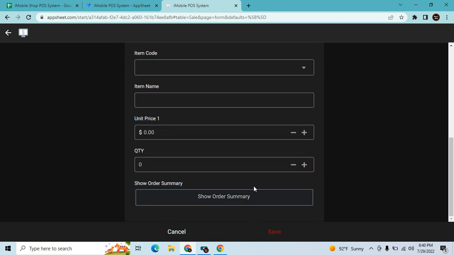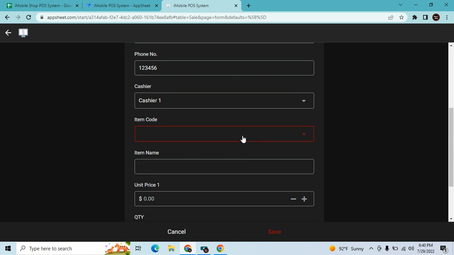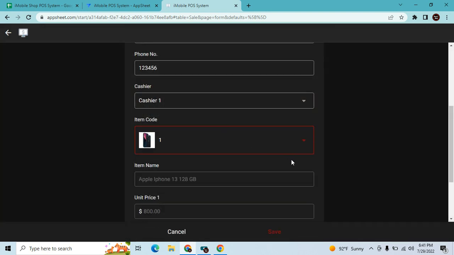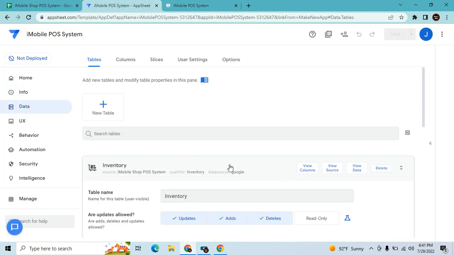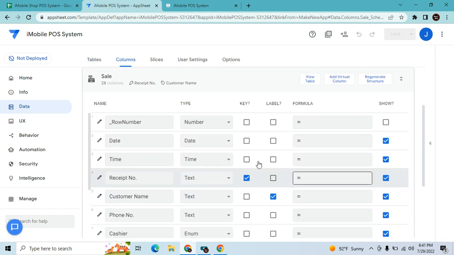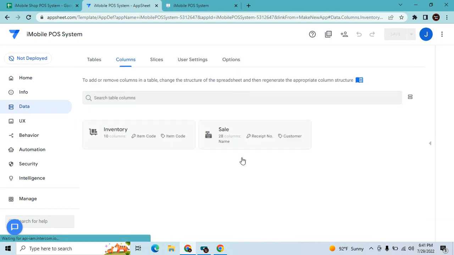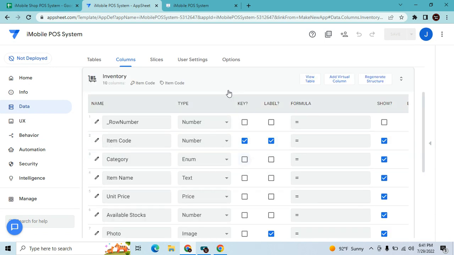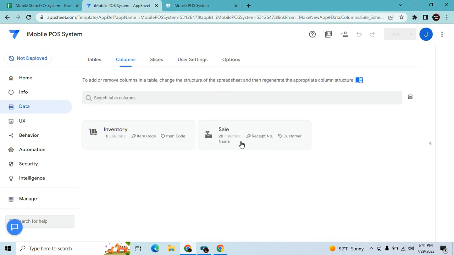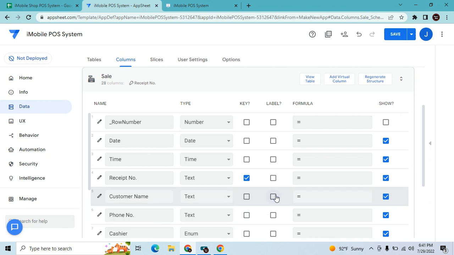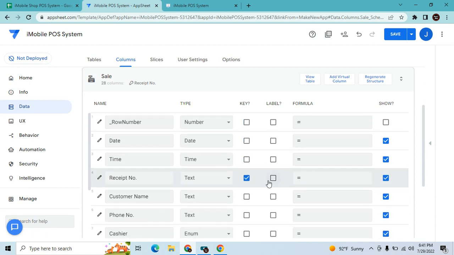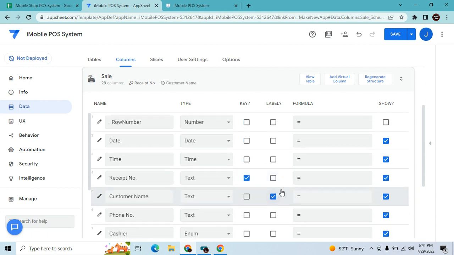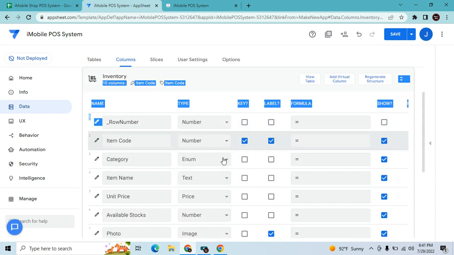Cashier is one. As you can see, it only displays unit price and then shows the order summary. So it saves the screen. When you put item code, let's say number one here, it's not showing the name. So let's go back there and view columns in the inventory. So label, item code, okay. And in sale, the label should not be customer name. Label should be okay. It's fine, I believe.